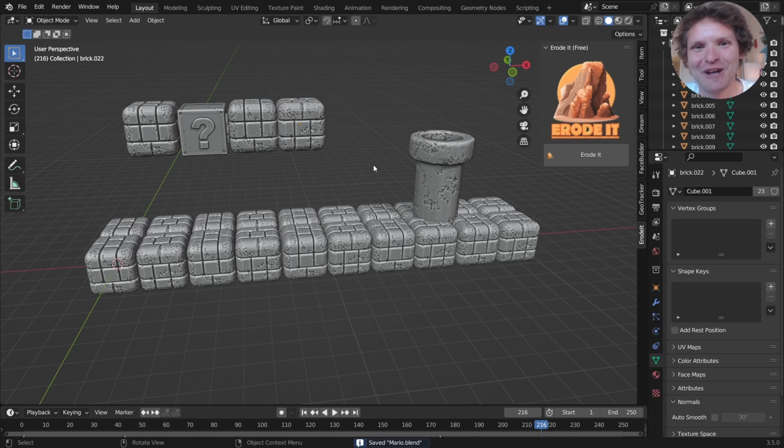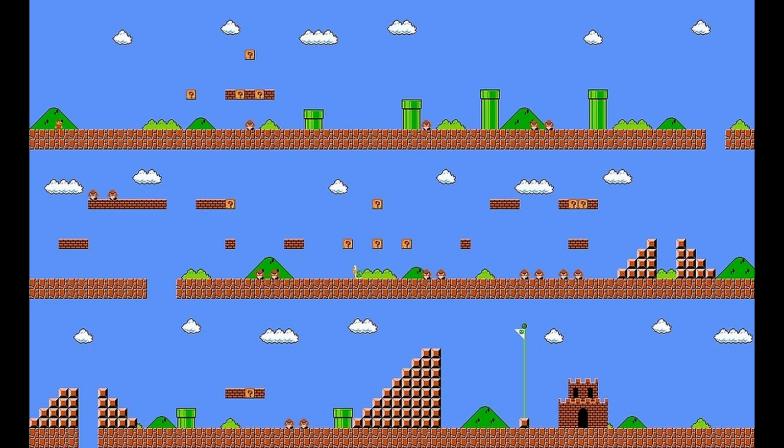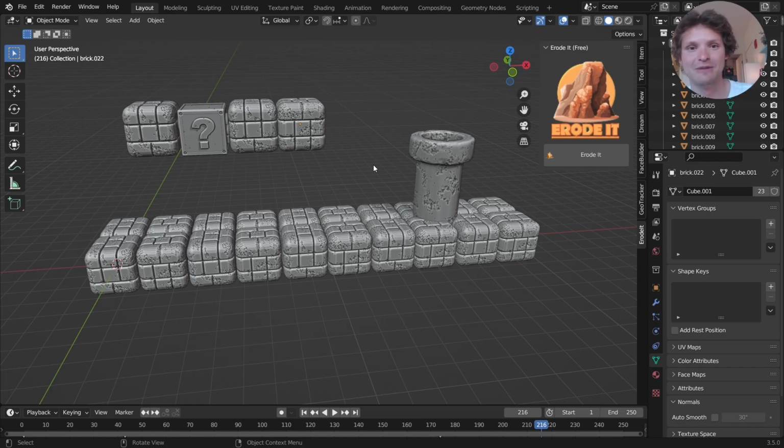Hey there everybody and welcome back to another Blender tutorial. Today we are continuing the Mario series where again we're going to be making World 1 Level 1 of the Mario game, the original, and we are going to be animating Mario in here and kind of making it look more realistic but still kind of cartoony.